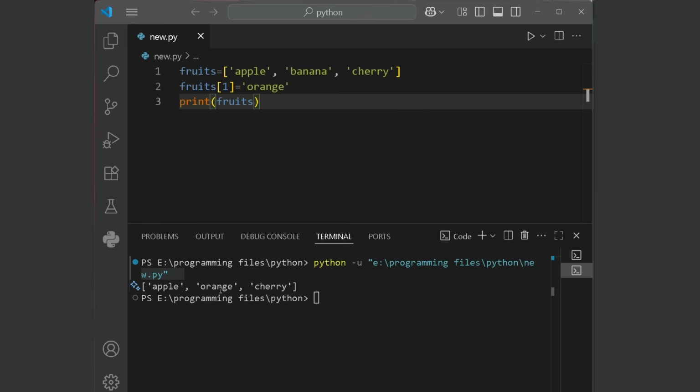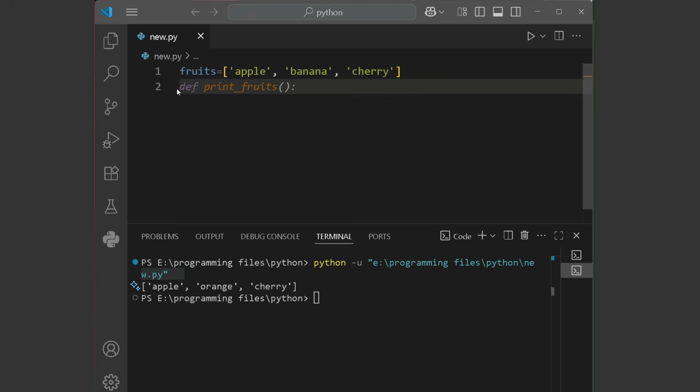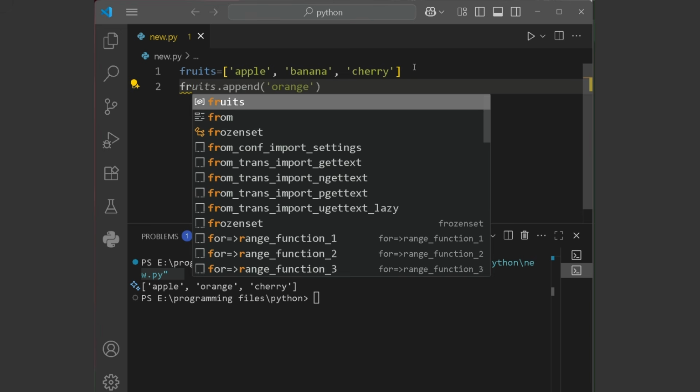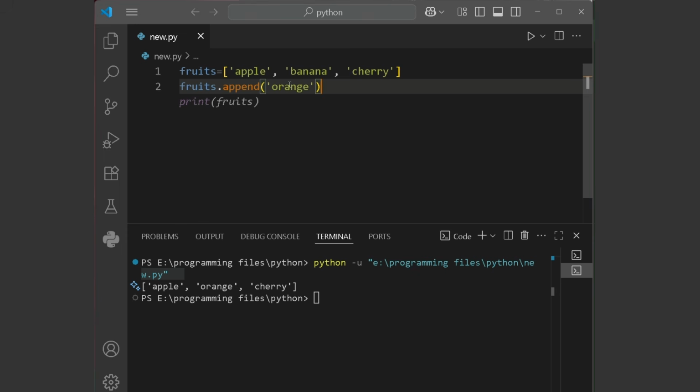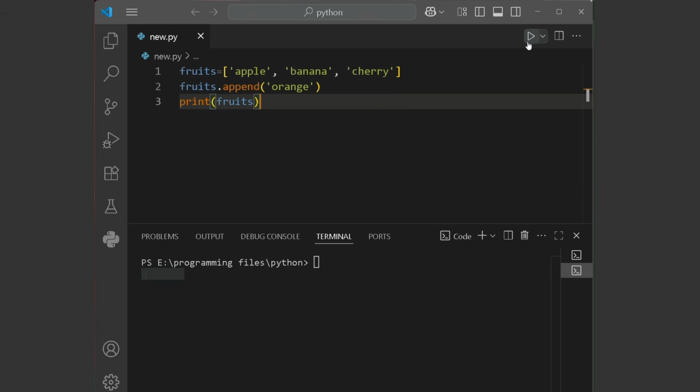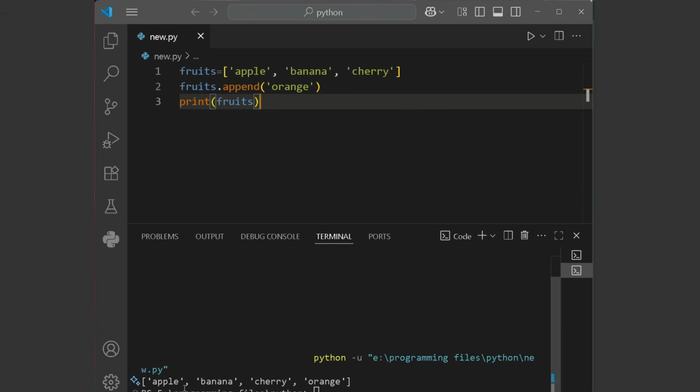Now I'll show you how you can add items to a list. For this list, I'll add an item. How will we do that? To add an item at the end, you can simply write append. By writing append, it will add the new element at the end of the list. So let's print this. And you can see the orange is printed.